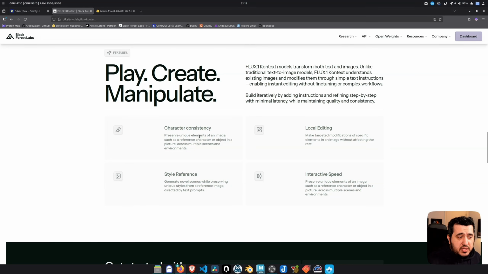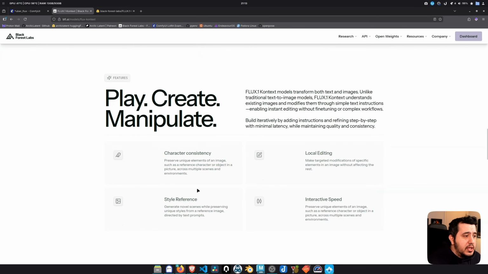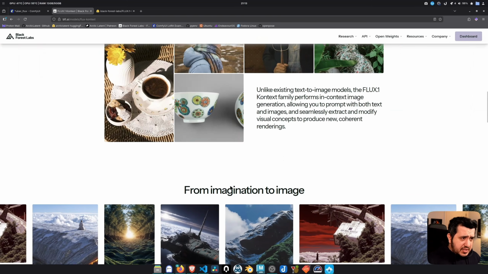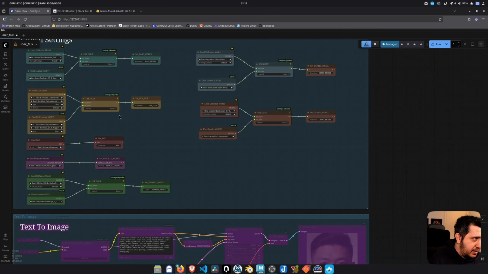Character consistency: you want to preserve unique elements of an image, such as a reference character or object in a picture, across multiple scenes and environments. It's very good. Style reference: generate novel scenes while preserving unique styles from a reference image, directed by text prompt. So it is a very good model. I can just copy my load diffusion model, my UNet. Clip is the same for this one also.